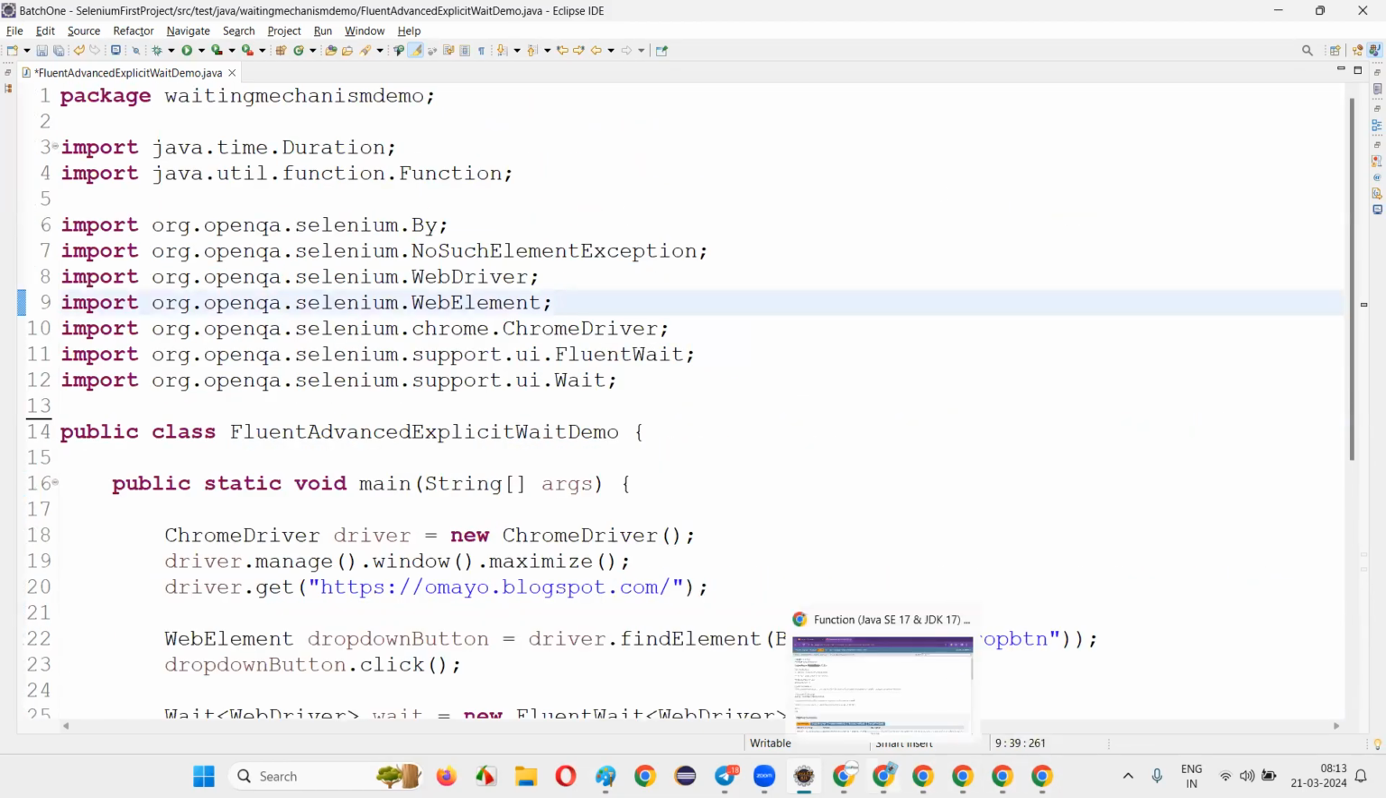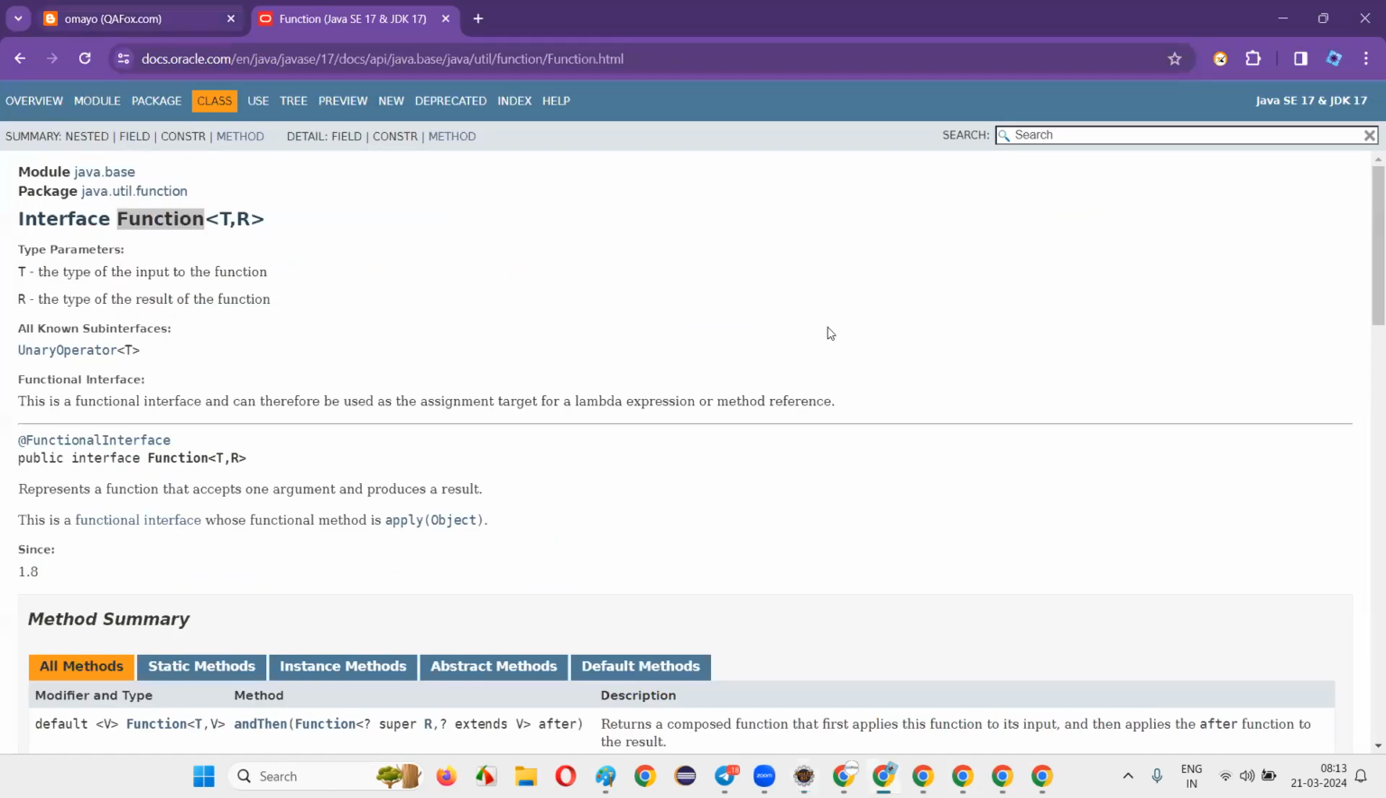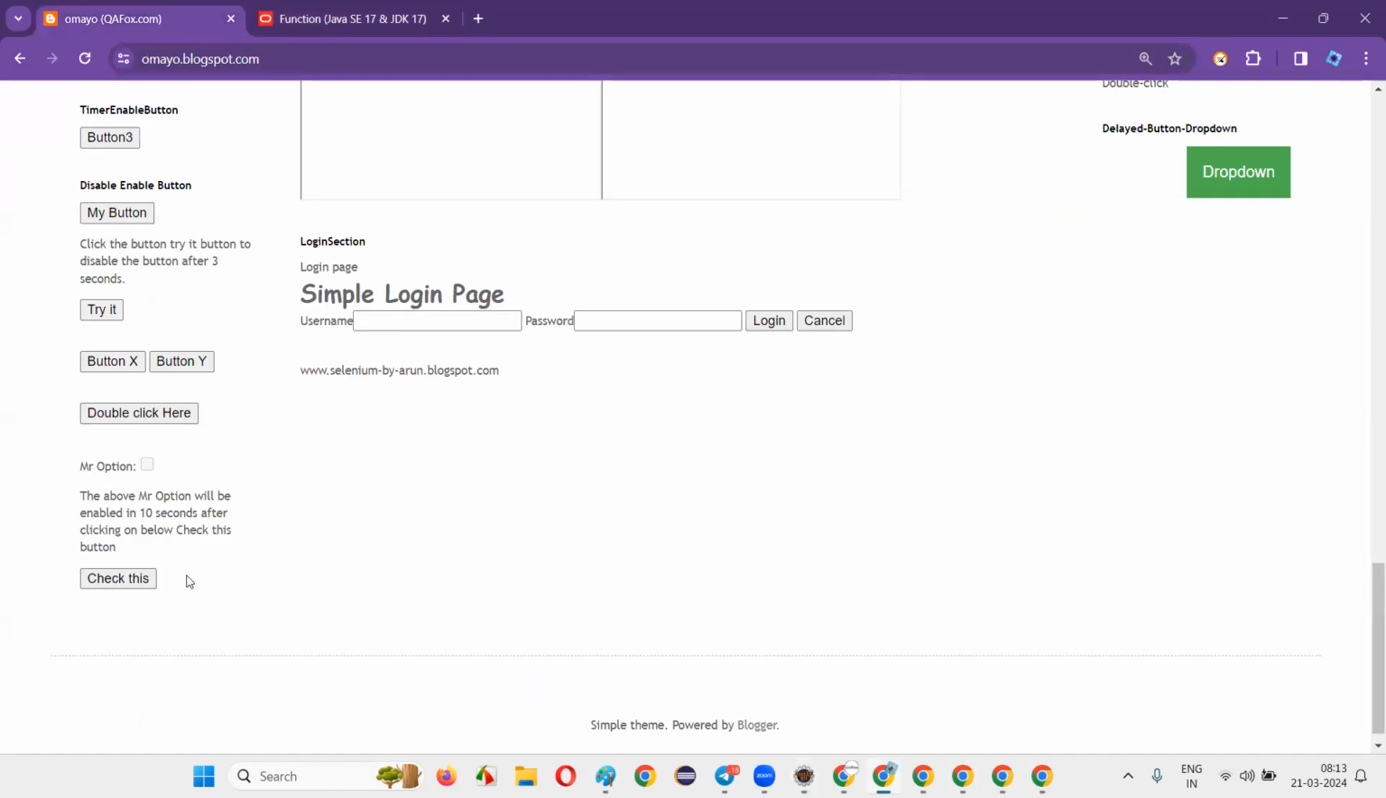What I want you guys to do is go to the omai.blogspot.com page. You need to select this checkbox field. Simple. Using different waiting mechanisms: first Thread.sleep, after that use implicit wait, the global wait, to select this checkbox field, and use the normal explicit wait for waiting and selecting this checkbox field. And the last one is you can use fluent wait for waiting for this checkbox field and then selecting.